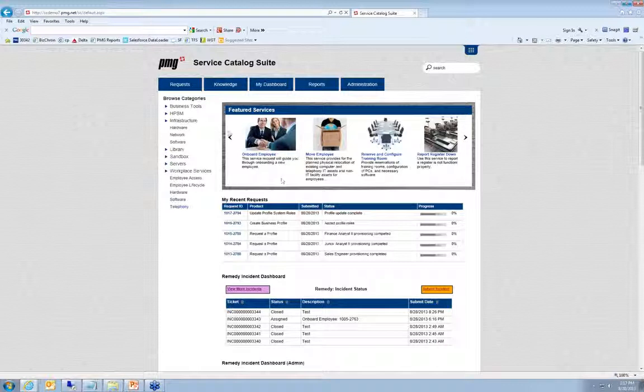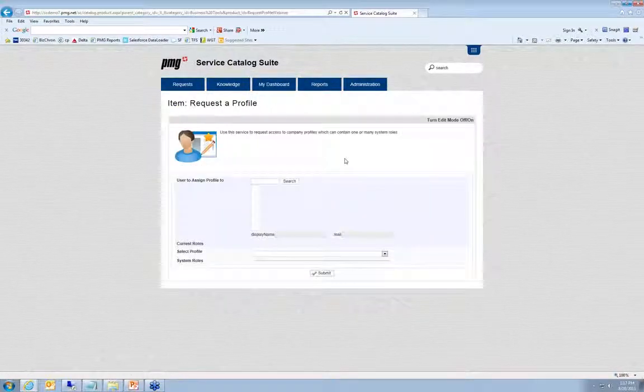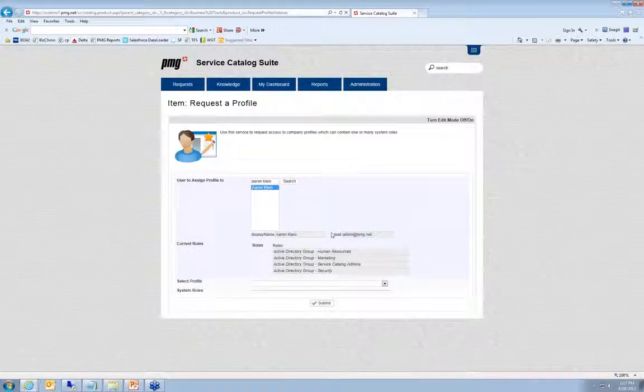Now I'm going to log in, pretend I'm logging in as an end user. So I need to request a profile for a user. So I'm going to come in, and who do I want to assign this to? Well, I'm going to choose Aaron Klein, one of my coworkers, and we see Aaron Klein's name right there. And when you're looking at this, you can see Aaron Klein already has some roles associated with him. He already has human resources, marketing, service catalog admins, and security Active Directory groups.